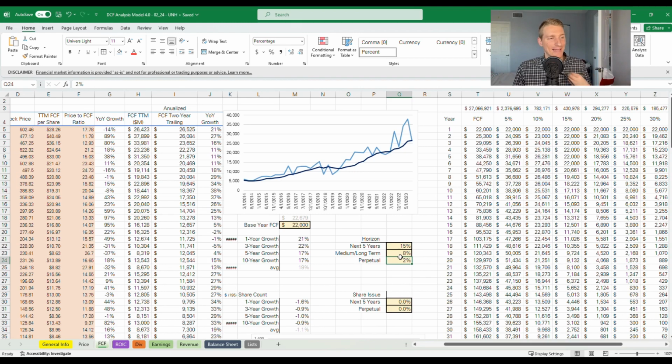For me, I think an 8% from year 6 to year 20 is appropriate for United Healthcare. The company's growing. It's going to continue growing a little bit slower than it is now, but high single digits is very fair to me.